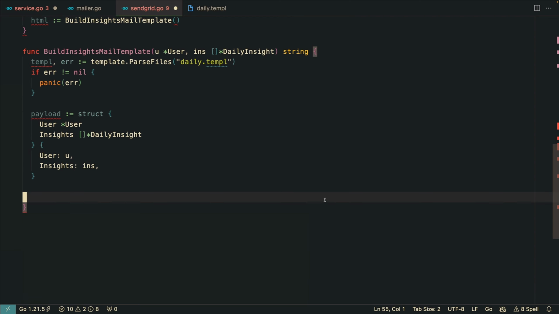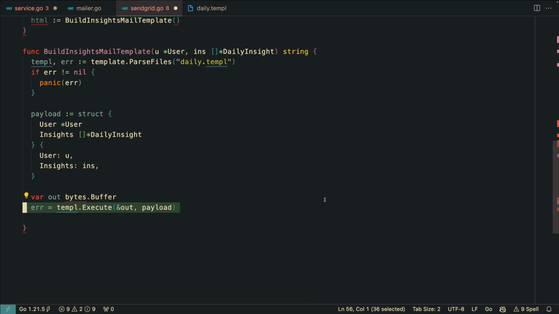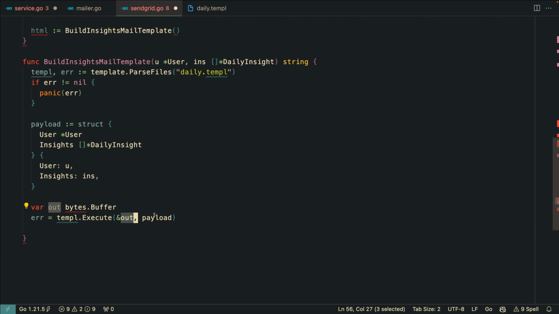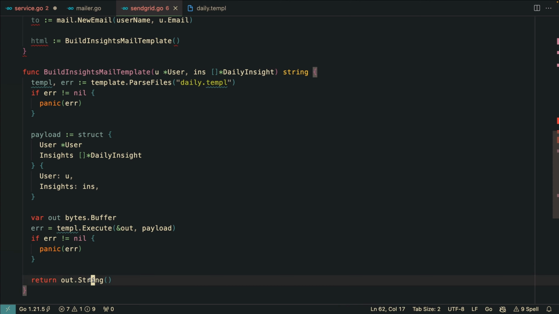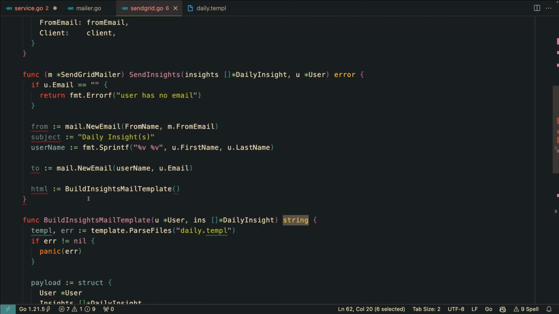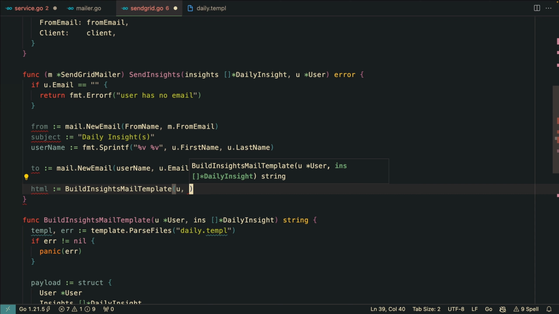Then the last thing we need to do is actually execute the template. So let's have here a buffer. Let's call the template.Execute here. So we have the template, which is template.Template. We pass in the output and the payload. Then let's panic if we have an error. And at the end, let's just convert these bytes into a string, and we have our string of HTML. So here we have the HTML, we don't have an error to handle because we are just panicking, and we need to send the user and the insights.